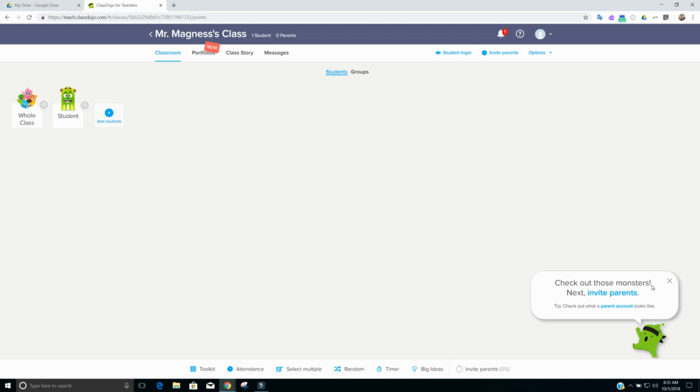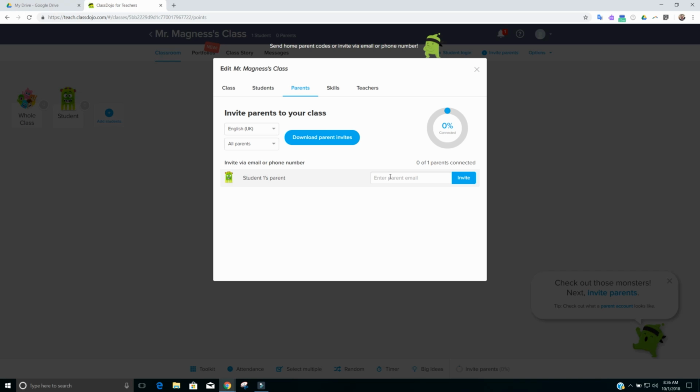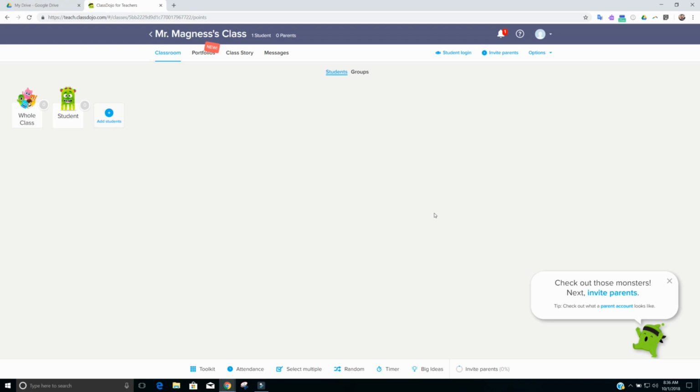So you can see down here, since this is the first time, it's giving you tips, and this is to invite parents. So we're going to invite parents, which is up at the top of the screen. You can see where my cursor is. We're going to invite parents. You do the parents' email, then you would invite. But you could also download parent invites as well. So we don't have any parents connected right now, but that's okay.